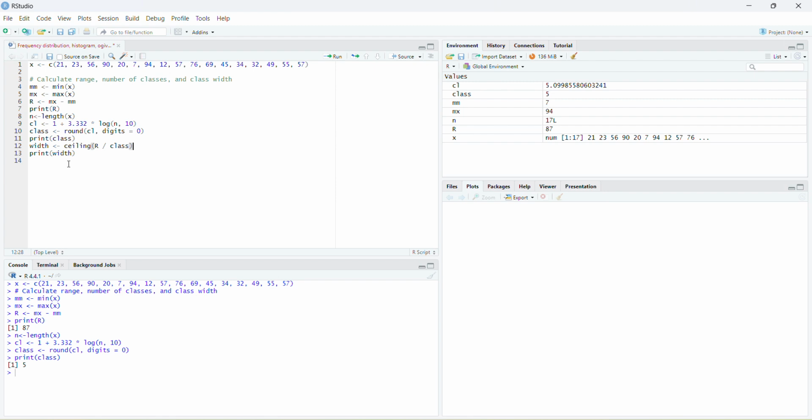Now we wanted the width. Width is the range divided by the number of classes. The classes we have got is 5, and the range is 87. So 87 divided by the number of classes 5, and for that we take the ceiling. What is meant by the ceiling? Ceiling of a number is always the immediately greater integer. If you have 5.6, the ceiling will be 6. If you have 4.7, the ceiling is 5. If you have 4.3, the ceiling is also 5. These are all fundamentals I have discussed in the class itself.